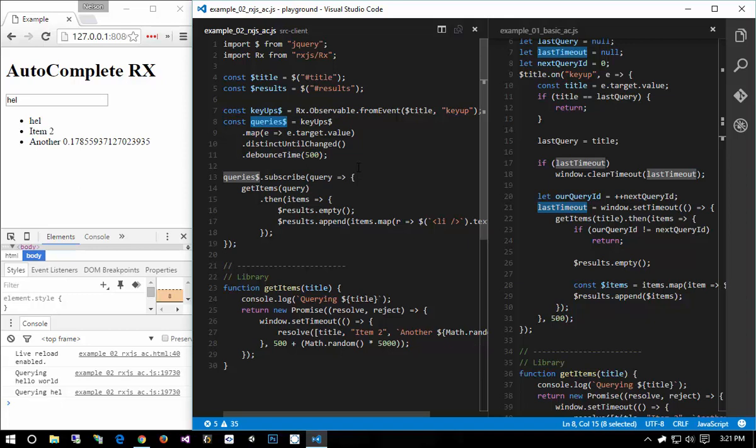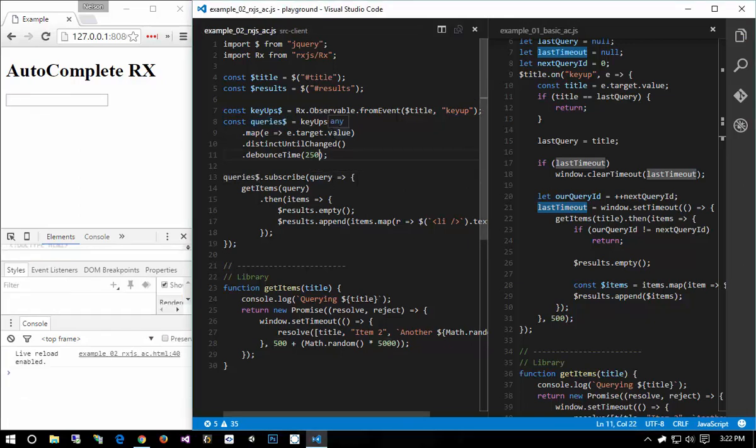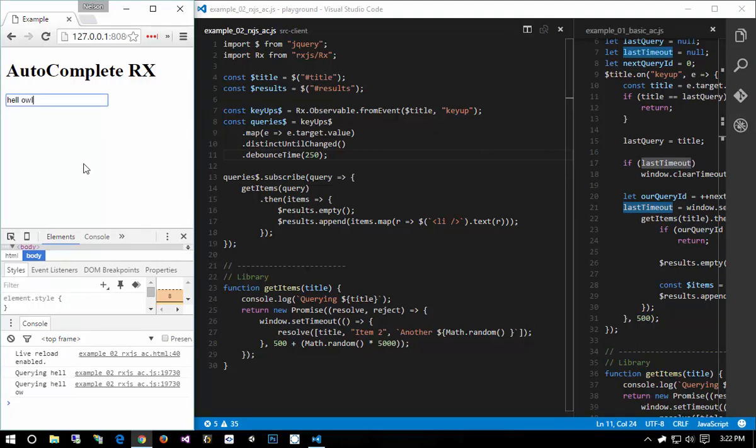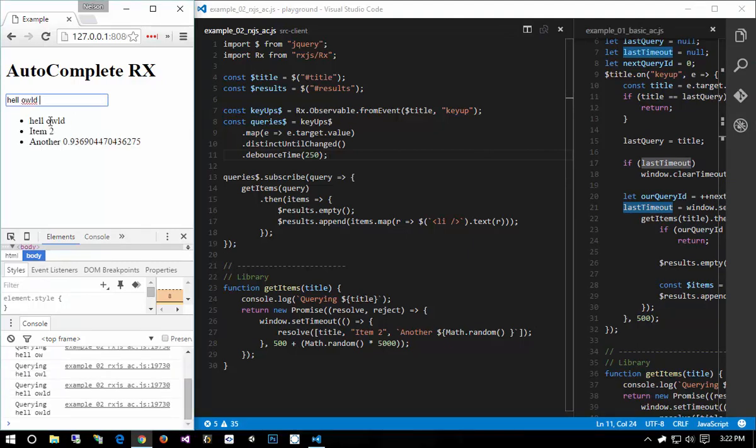And again, now we have very, very declarative code, and I think that's awesome. But let's go ahead and change our debounce time to 250 so we can find out the last big problem that we have right here. And that's going to be, if we do hello world, notice how we're getting a bunch of these results streaming in. So how do we fix that in the last one?